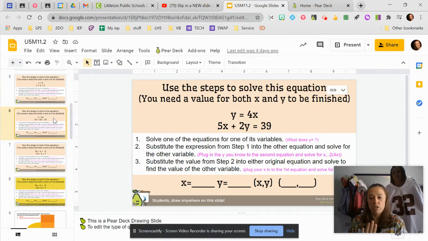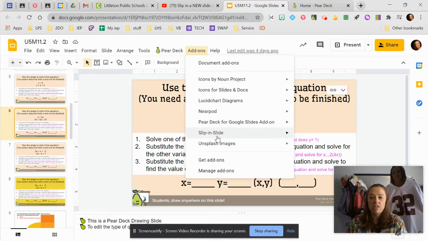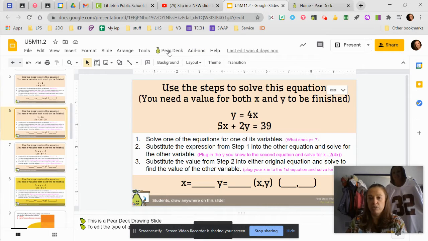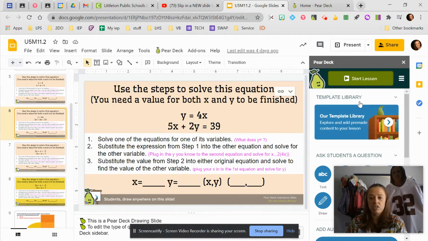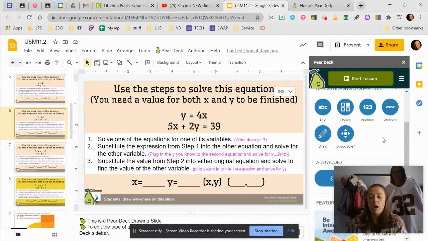What I've done is created a Pear Deck add-on slide presentation. So really what that is, when you go to add-ons, you have all these ones that you may have downloaded. So Pear Deck is one of them. After you've downloaded this, it just creates it on your actual settings page. So when I click on it, then it opens up all the different connections and things that I can do with Pear Deck. So my favorites are the draggable and the draw.